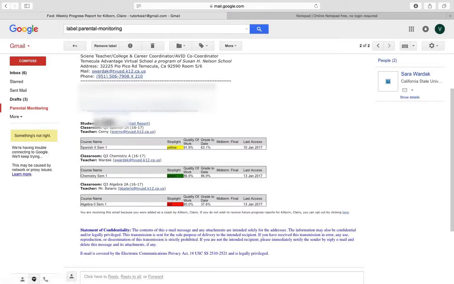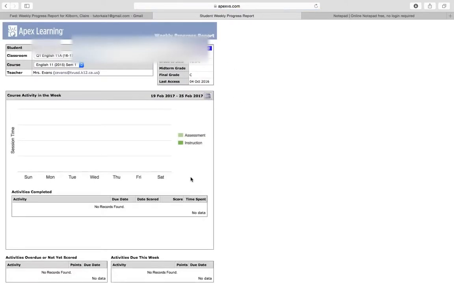If you'd like to see a more detailed report of what your student's up to, you just go to where your student's name is and you'll see detailed report, and you will be able to click the link right there. Once the page loads, you'll be able to see a more detailed description. So now that you're here, your page will look like this, Apex Learning. You'll have your student, classroom, course, the teacher, and this is all of the boxes that we went over in that quick preview that your email gave you.